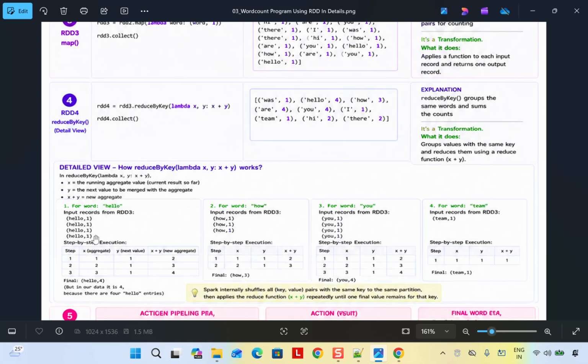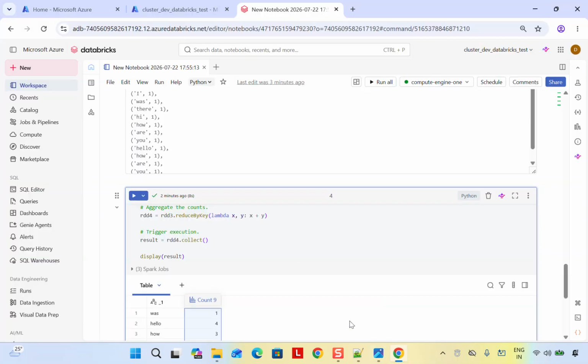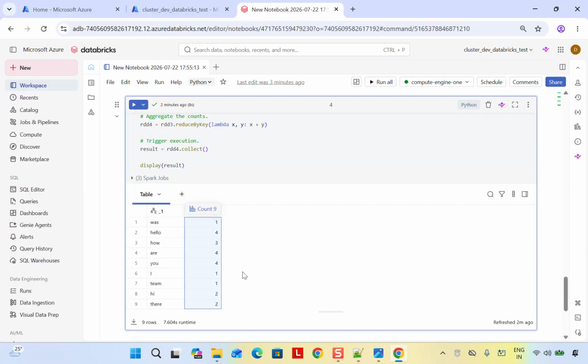The next value is 1, so this is 1. Now it becomes 3. Similarly, until it finds all the values being aggregated, it keeps summing, and finally we get the value 4, right? So similarly it works. This reduceByKey function works that way. Now we have seen this practically, we have done the word count, right?